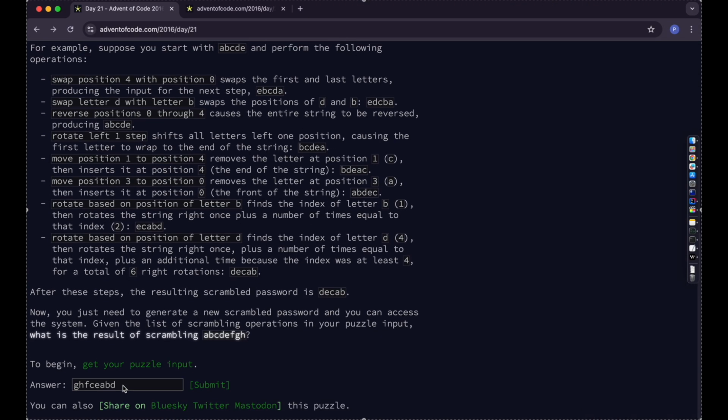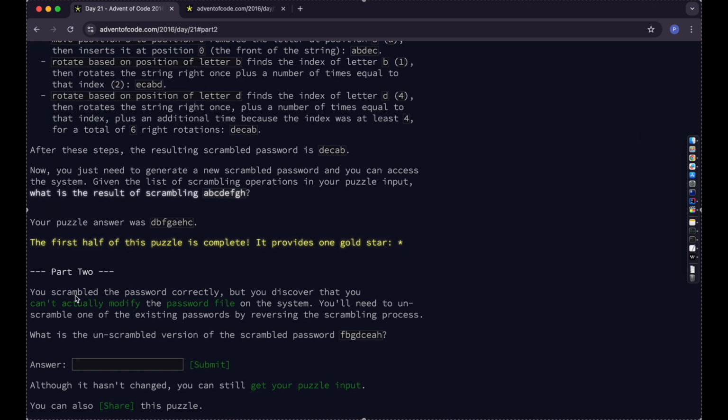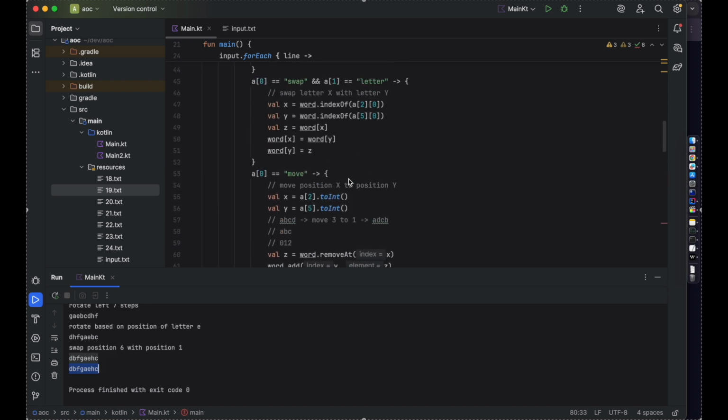1 to X. Okay. Few bugs, but we're fine. You scrambled the password correctly, but you discover that you can't actually modify the password file in the system. You need to unscramble one of the existing password by reversing the scrambled process. So now I have to unscramble this. A nightmare.